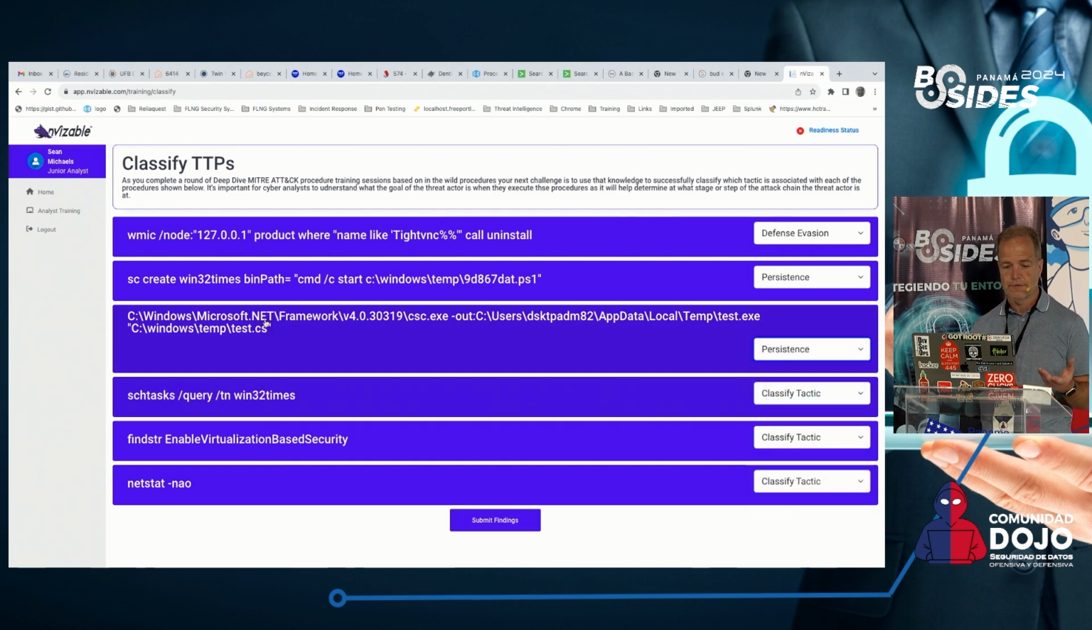Then you can submit your findings and figure out, okay, how well did I do, and what do I need to continue to get lessons on? Because maybe I'm really good at persistence, but defensive evasion, that one seems to be tricky. So now I can focus my time on the areas that I need to, and know that I'm doing really well in others.